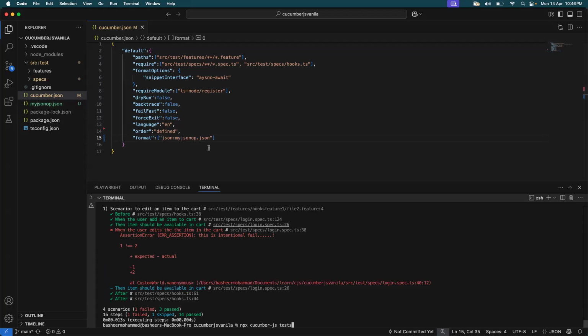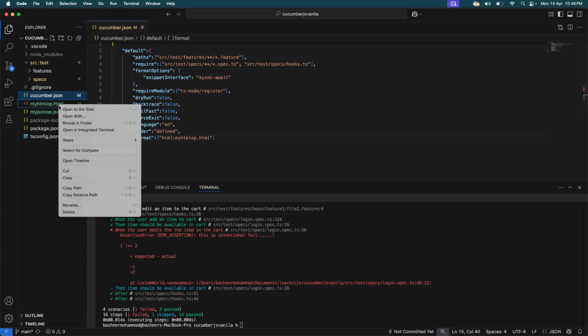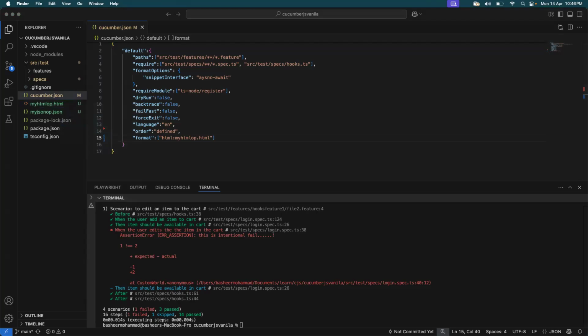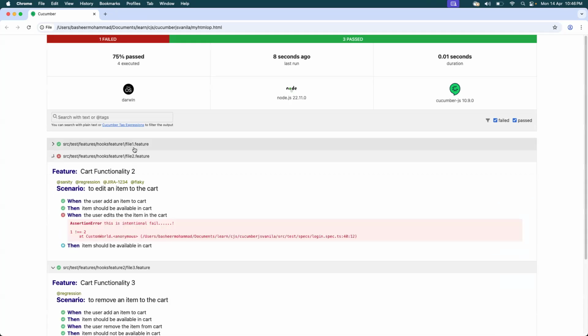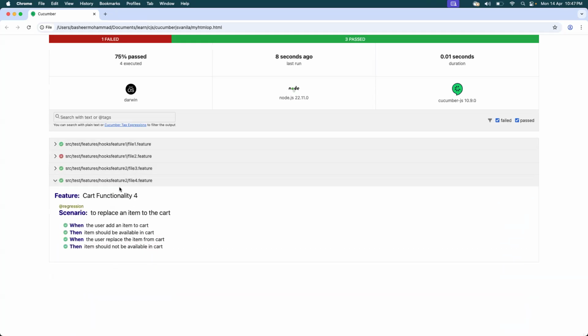So what if, instead of JSON, I say HTML, and my HTML output dot HTML? I did not put anything else. I simply say HTML colon followed by the file name. Let's try running it and see what will happen. You see, there is an HTML file generated. I will open it in the folder. You see this, the report got generated. How simple it is. We didn't do anything, to be honest.